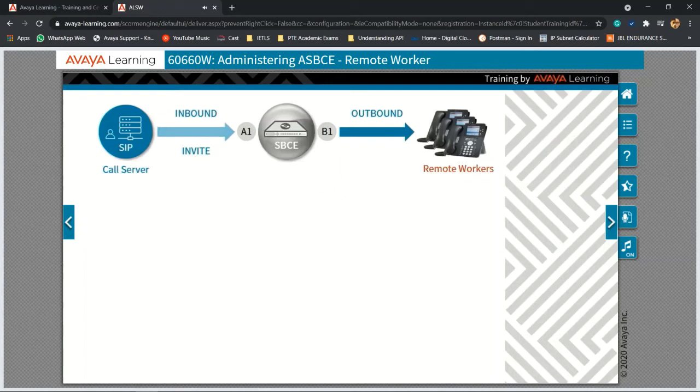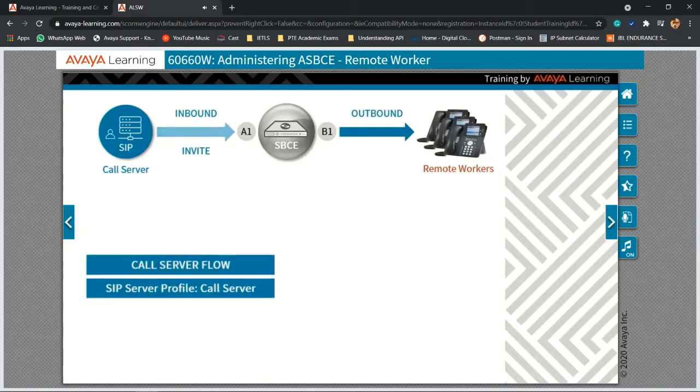The routing system first determines the identity of the originating SIP entity and compares the source IP address with the existing server configuration profile addresses. Then it looks in all existing server flows to find the one that is associated with this server configuration. In this example, it is the call server flow.